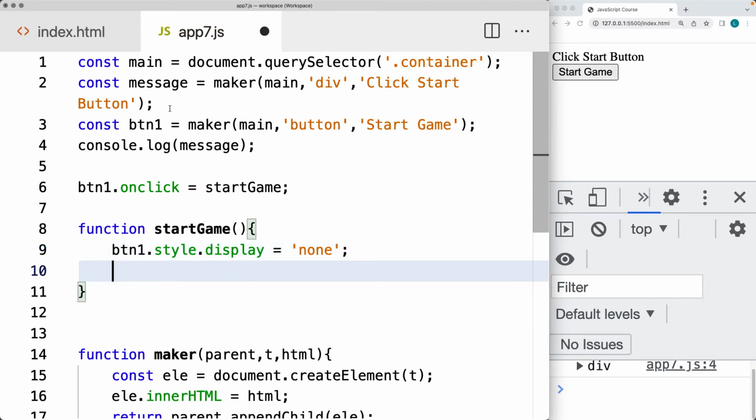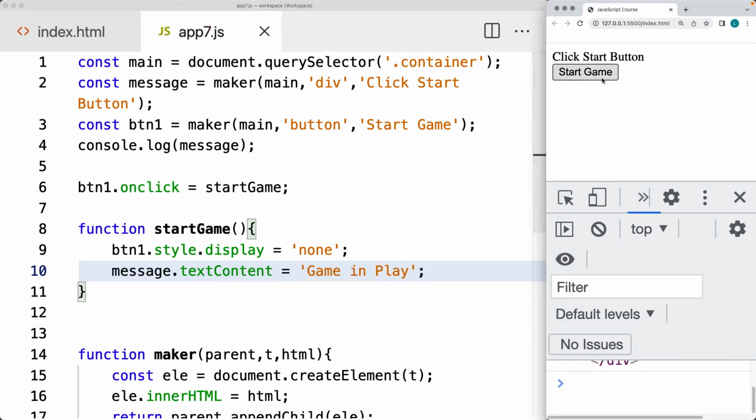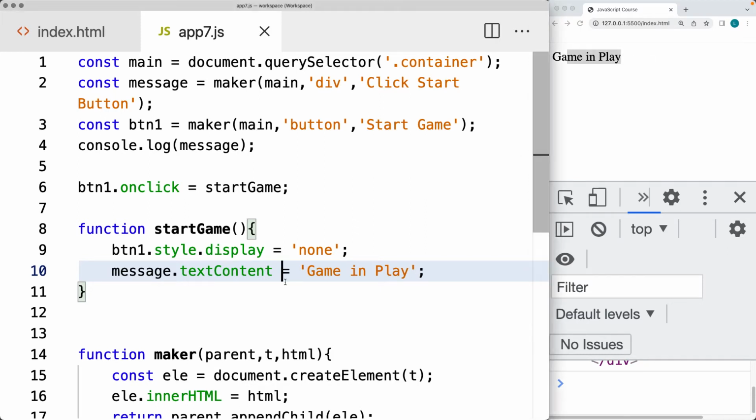And we also want to update the message. So set the message and text content of the message. So we're just setting up these element properties. Game in play. So we click the start button, we get game in play.